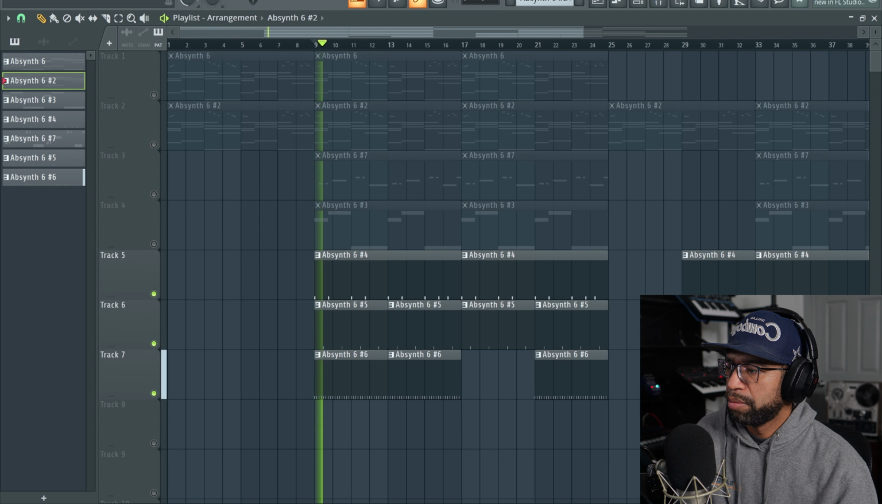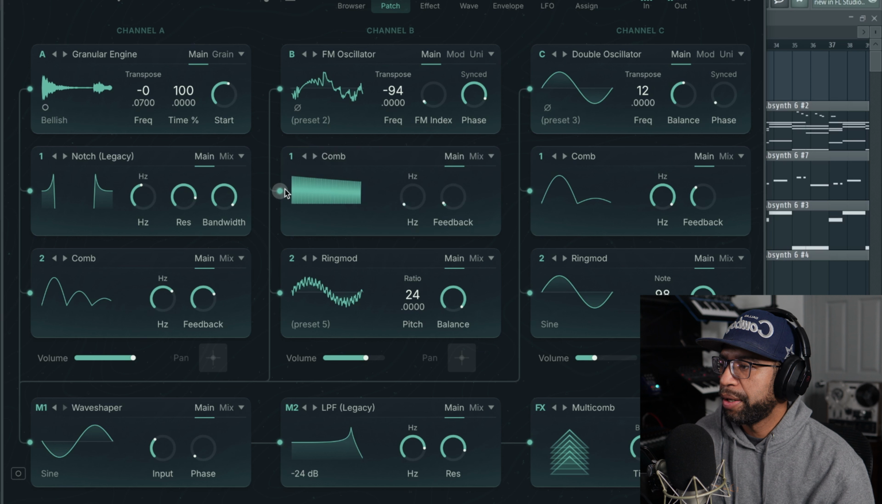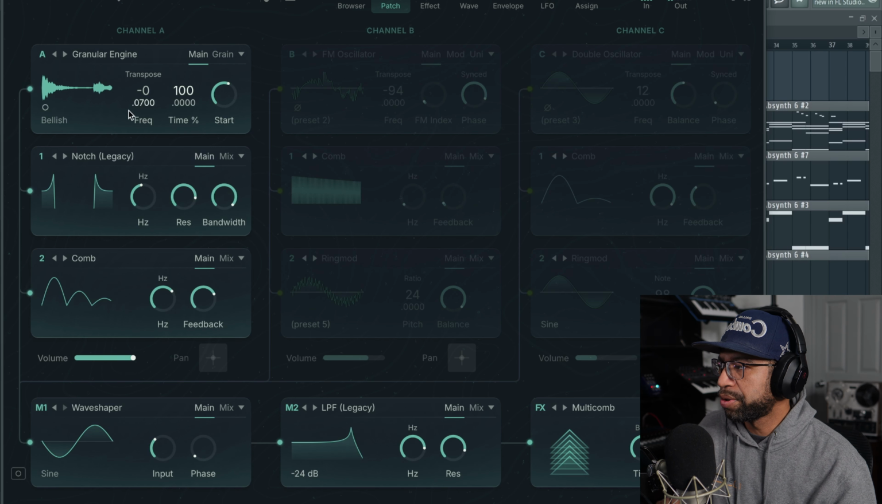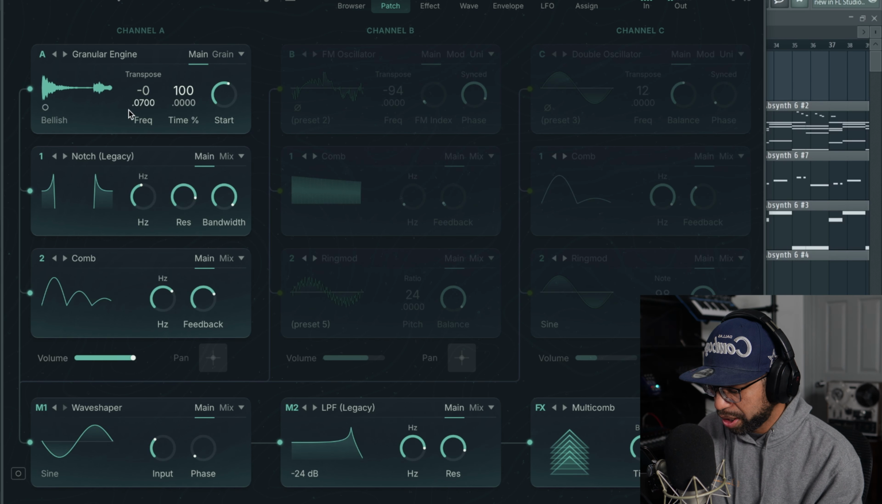Let's go ahead and open up Absynth and check this thing out a little bit more. All right, so now as we see, I have Absynth open. This was the patch that I actually made. So let's go ahead and shut this down. I took this bellish sound. All right, so that sound right here is this right here, this bellish sound. That's what I use for this.